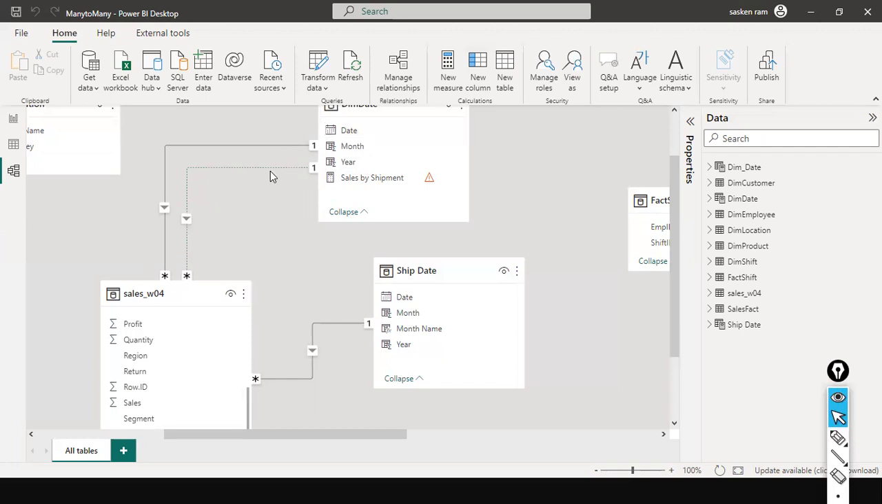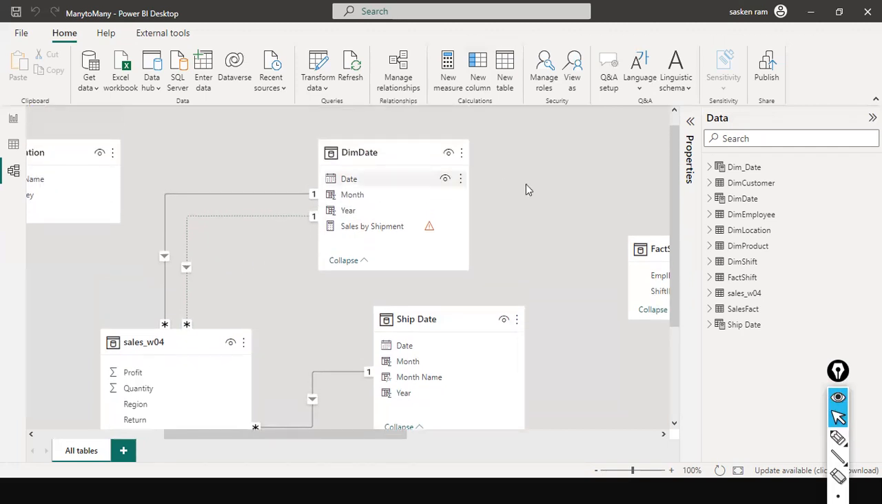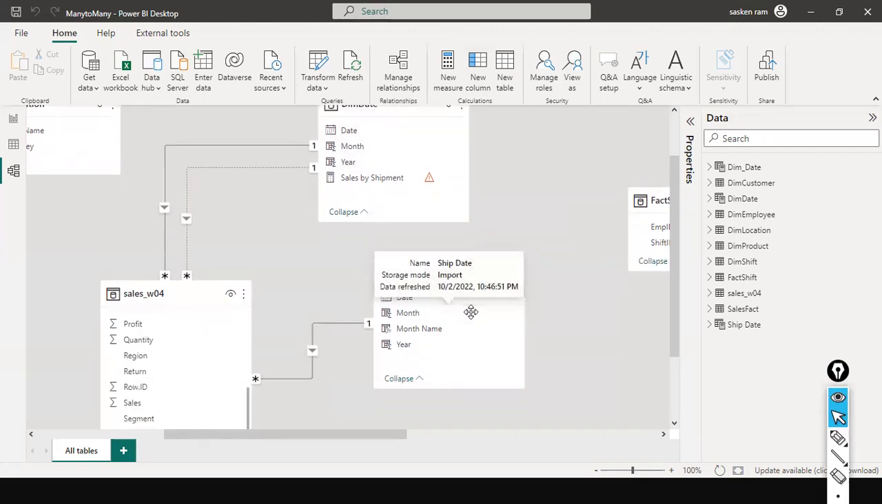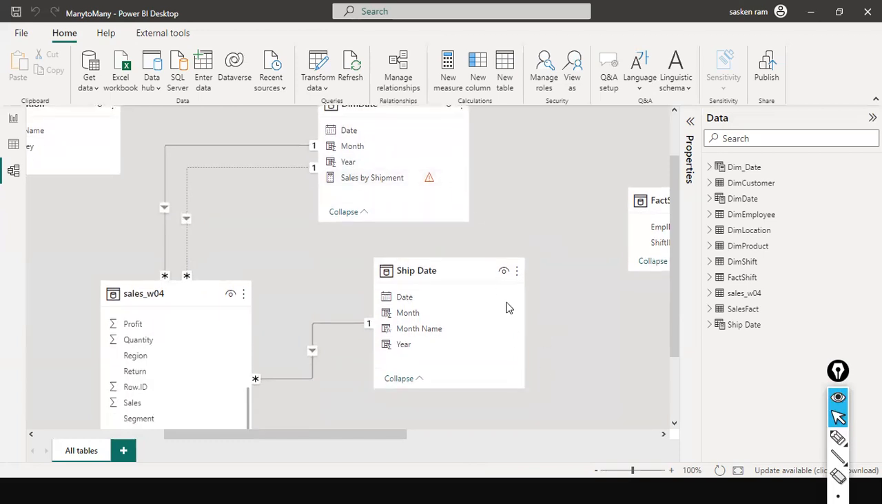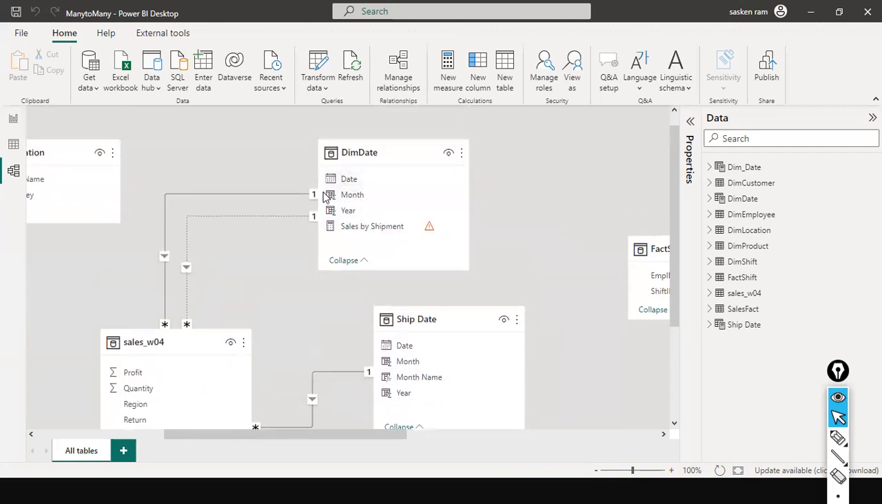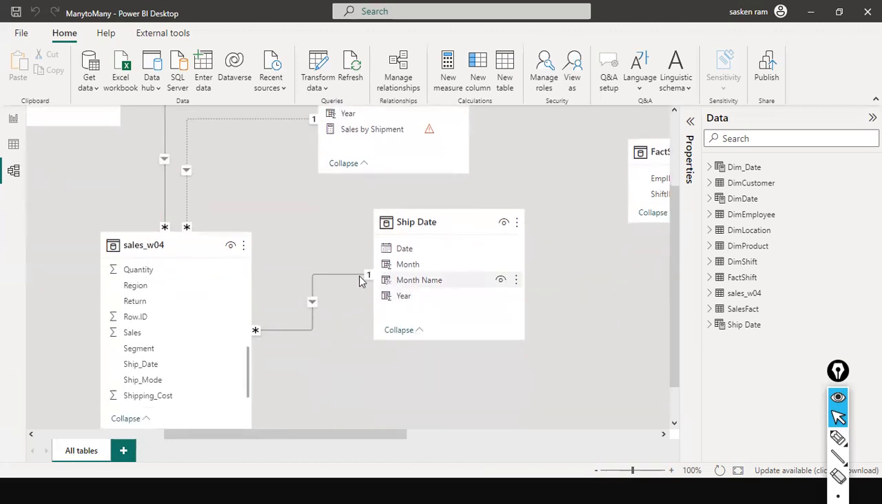why should I create an inactive relationship? Why should I activate it temporarily at a later point? Is there any other alternative? Yes, in this case, I have duplicated this table again, simply copy pasted it. You just think that way. I renamed this table as ship date, for our understanding. If you open both tables, you will find the same values, same columns. I duplicated it. If I have two tables, I can create one active relationship with this one. Instead of having an inactive relationship, I can create another active relationship.